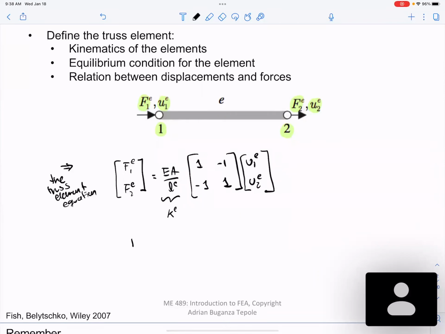If you use matrix notation, this is the force of the element equals this whole thing, which is called the stiffness matrix of the element, times the displacement vector of the element. This is just the matrix notation. So that's one of the things that we defined in the last lecture.